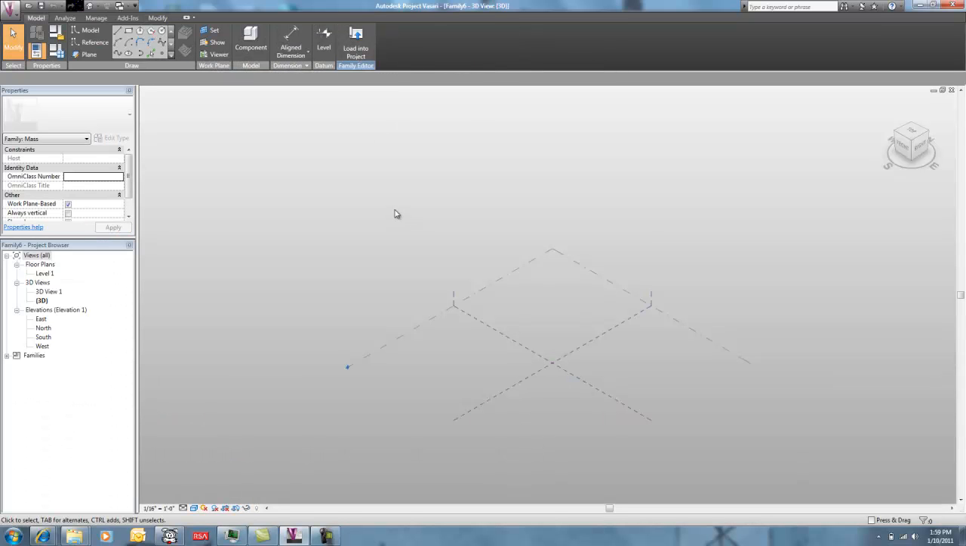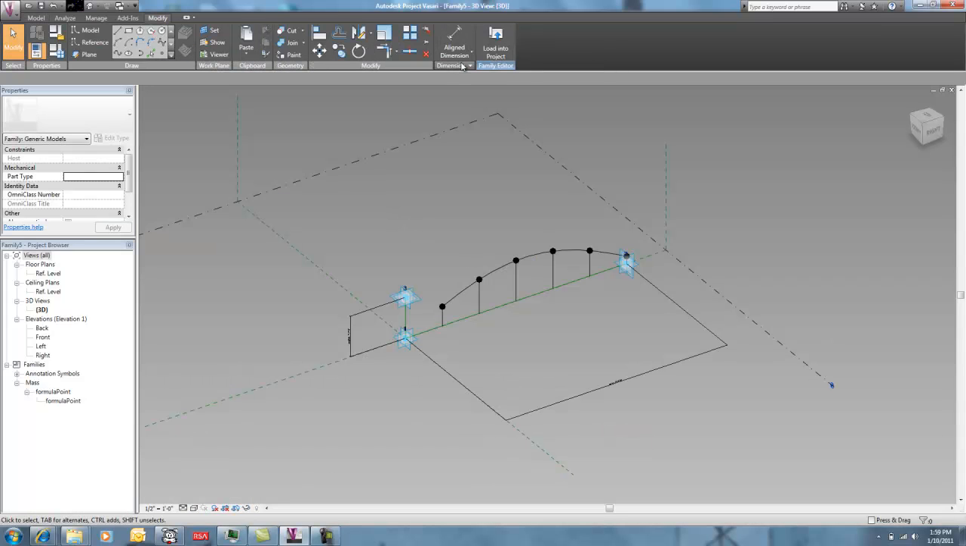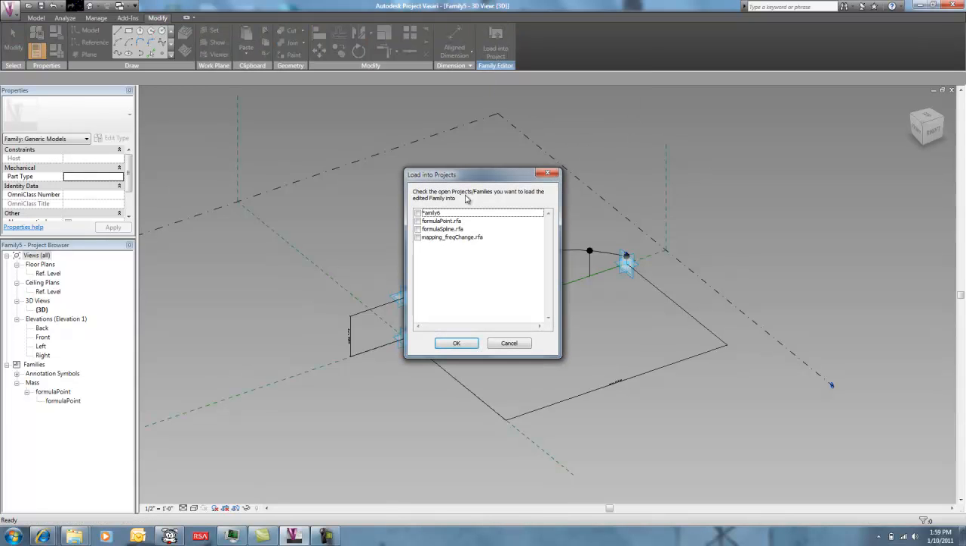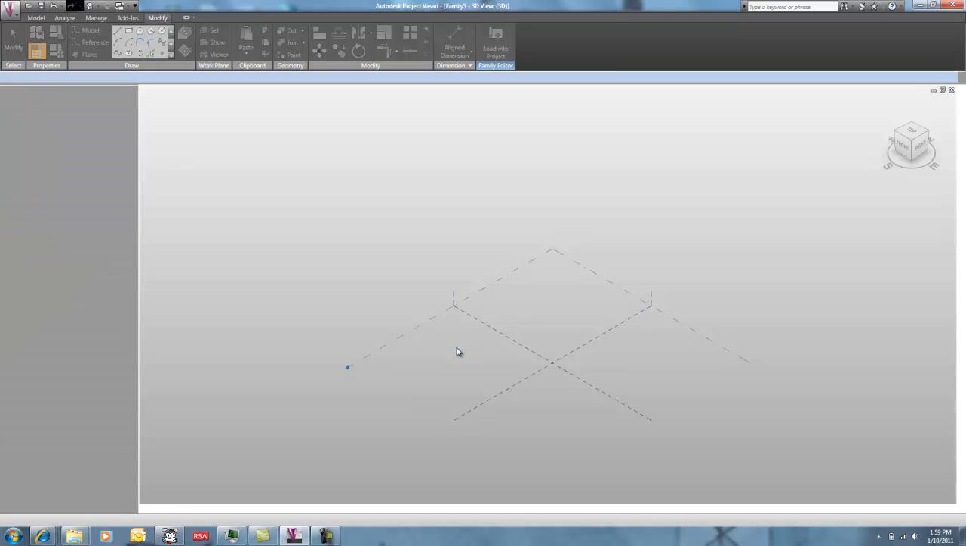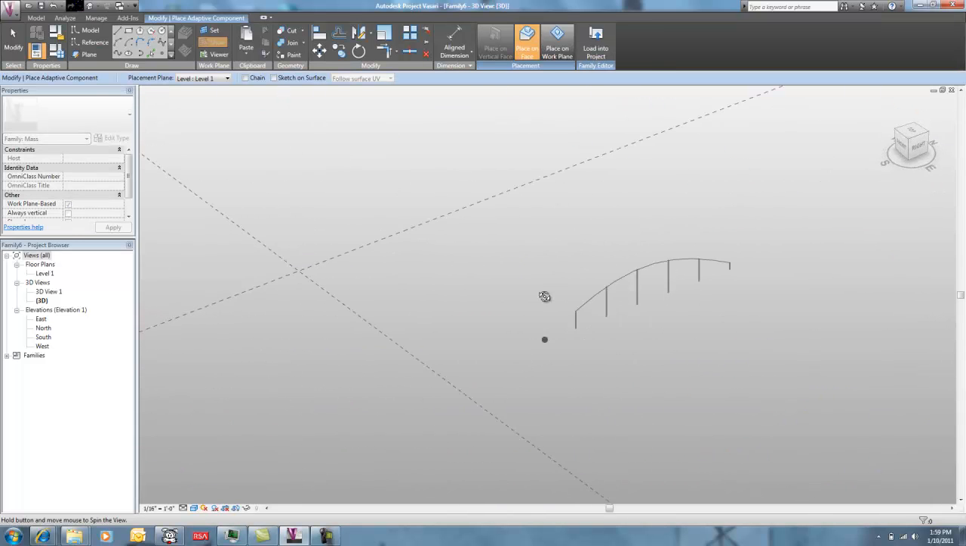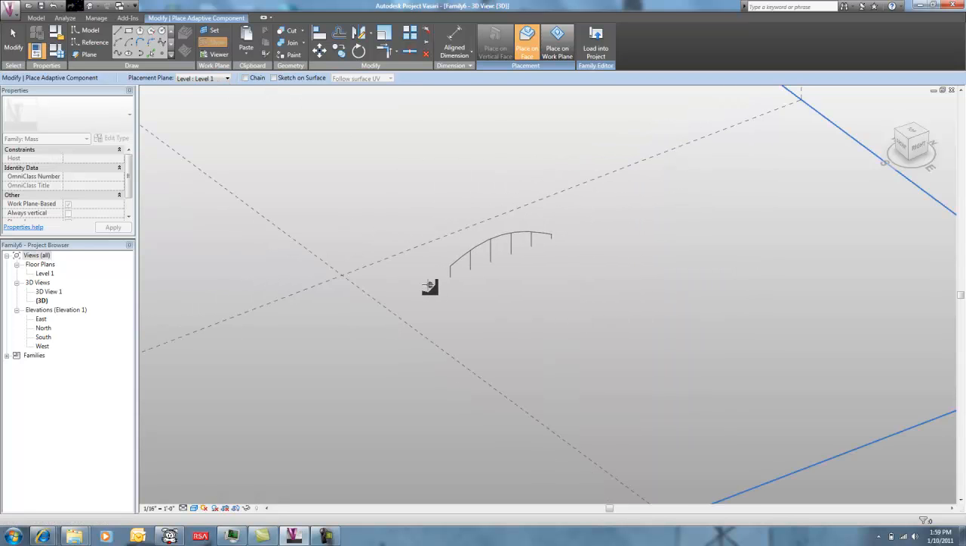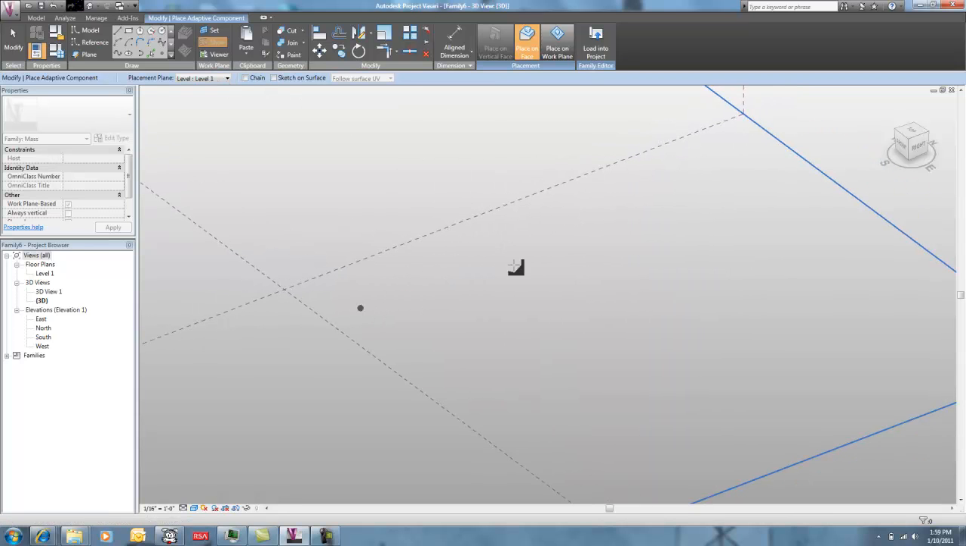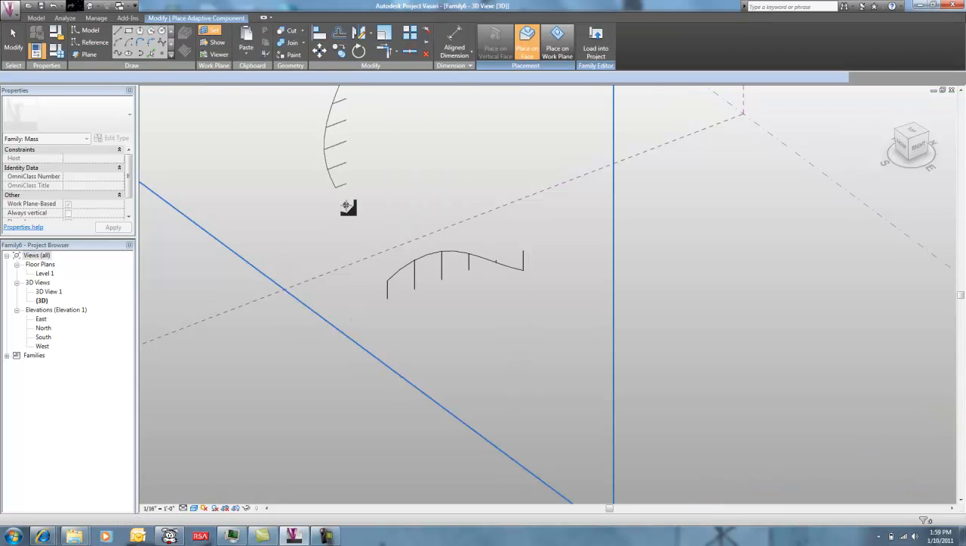And I'm going to take my brand spanking new family here, which is an adaptive component. I'm going to load it into family 6. And see, I've got it right there on my tooltip. And right now I'm placing it on level 1. So I'm just going to place point 1, point 2, and point 3 is going to be a little funny. Let me set that on a work plane over here so that it's vertical.